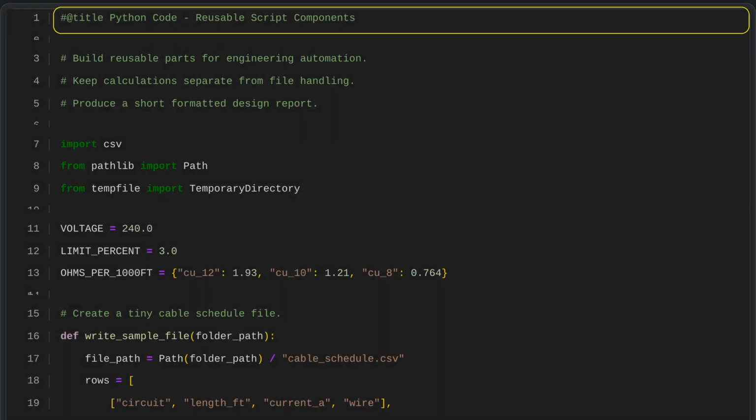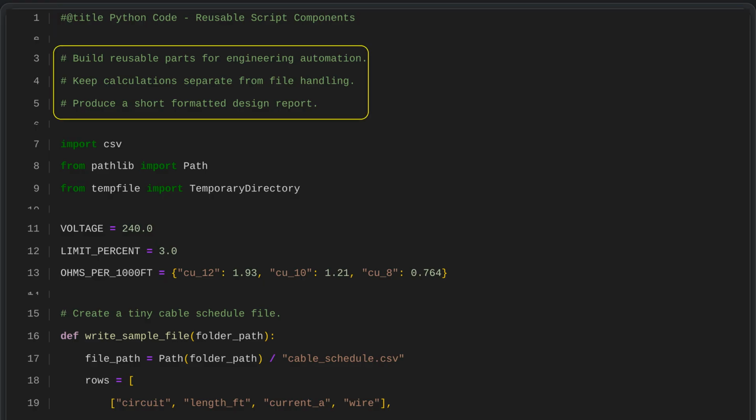Python code. Reusable script components. Create reusable components for engineering automation by separating calculation logic from file handling. Then present the results in a short, well-formatted design report.